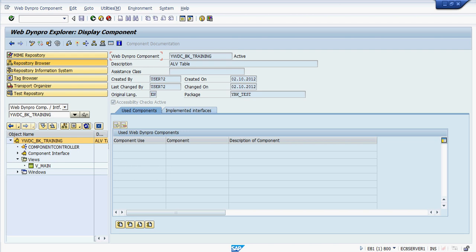Alright, we have to assign the package. I'm just entering some package name, save, and click OK, and we have to assign the transport request. Right. Now as soon as the WebDynpro component is created, you have to activate it. This is the best practice: activate the WebDynpro component as and when it is created.